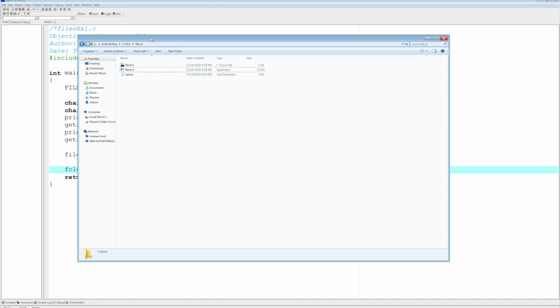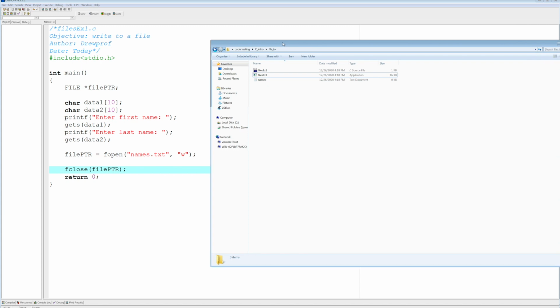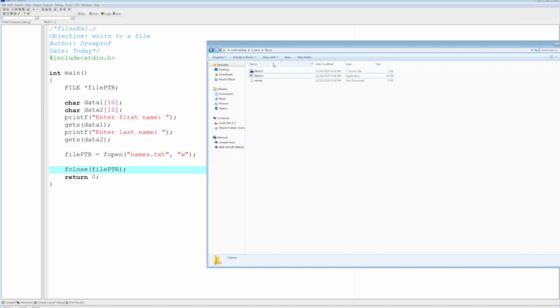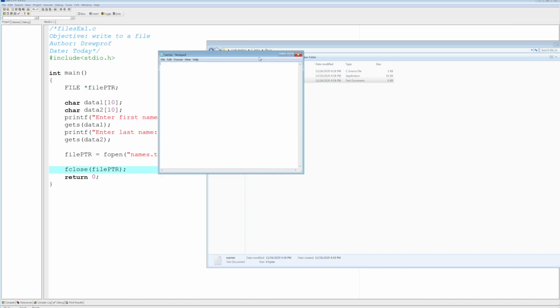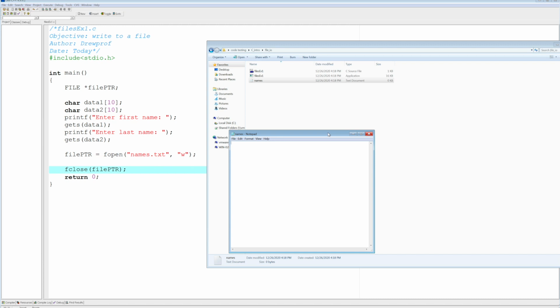Now what I did with an extension .txt is I made it so it's compatible with Notepad. So let me just double click on names and notice there's nothing in there. Okay, so we haven't stored any data in it. However, the important part is if the file didn't exist, this syntax creates it for you. Okay? All right, so it will be open.